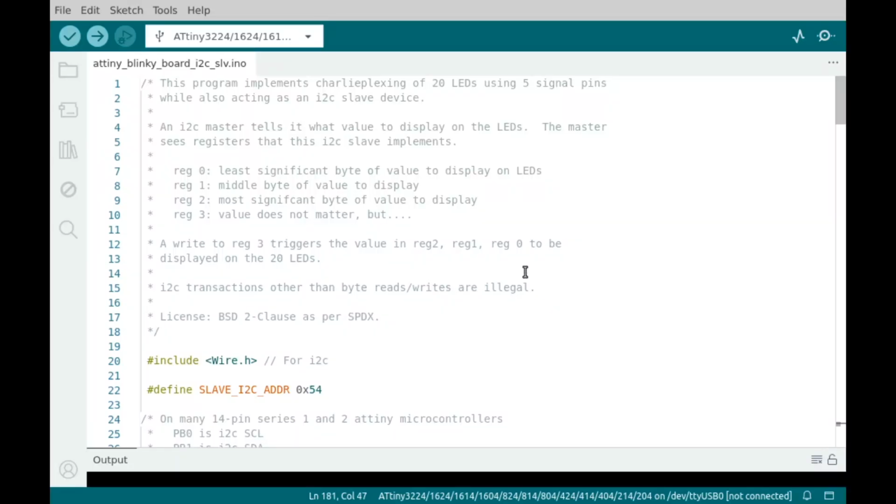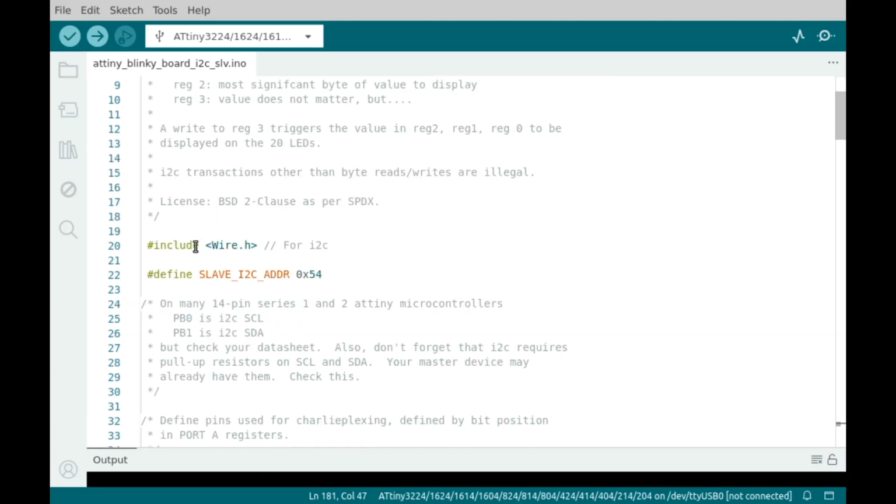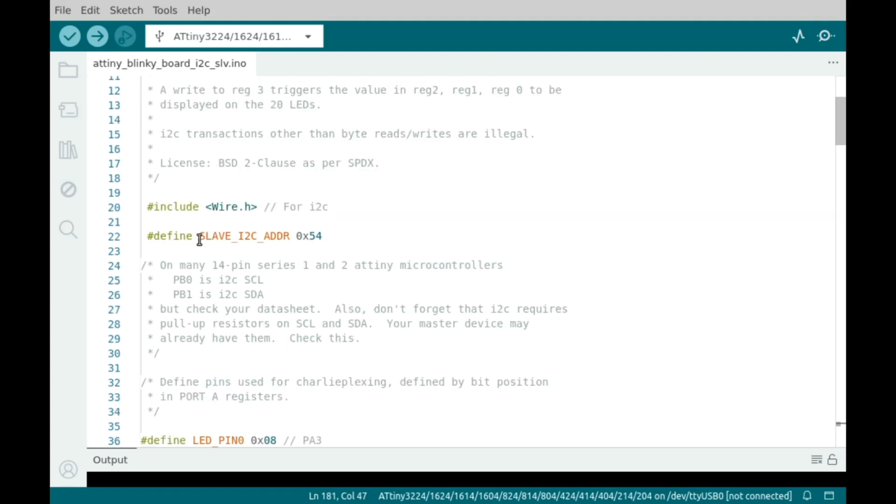Here's the software on the ATtiny, and you can see that we have to include wire.h to use I2C as a master or a slave. Of course, we're using it as a slave in this video. And then you have to define the slave's address. So the master will use that address when it wants to do transactions to the slave.